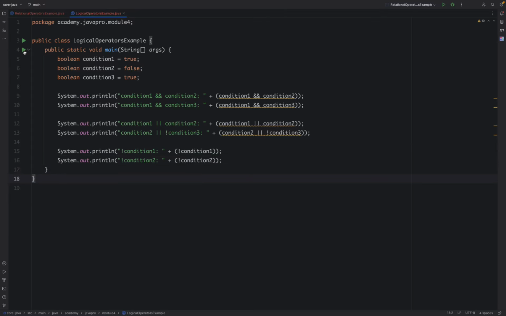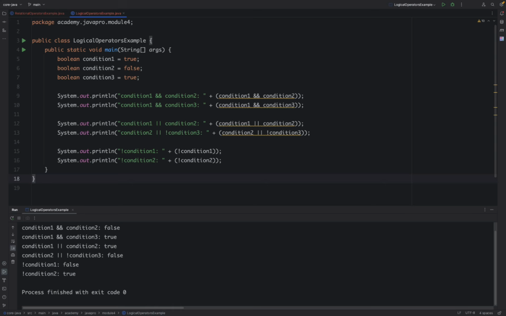Now, let's run the complete program and see all the logical operations together. Perfect! As you can see on the console, we have all the results displayed. We see condition 1 and condition 2 false, because even though condition 1 is true, condition 2 is false, so the AND operator returns false. Then condition 1 and condition 3 true, because both conditions are true.